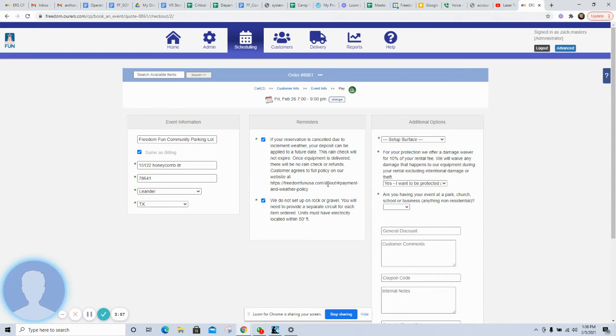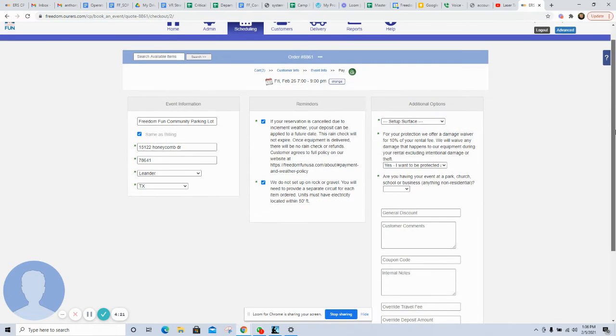Make sure you click these boxes and you let them know that it's a 30% deposit to reserve, unless, of course, they want to go about doing it with a check later or something like that, because some HOAs have different policies. That's totally okay. But assure them that if the weather is bad or anything happens, that we can issue them a credit that never expires and that they can apply it towards anything that we offer.